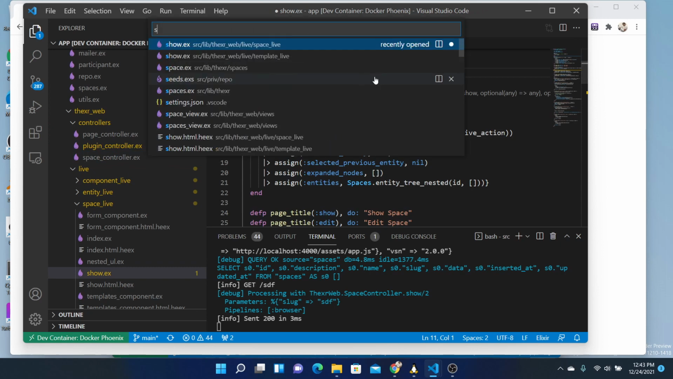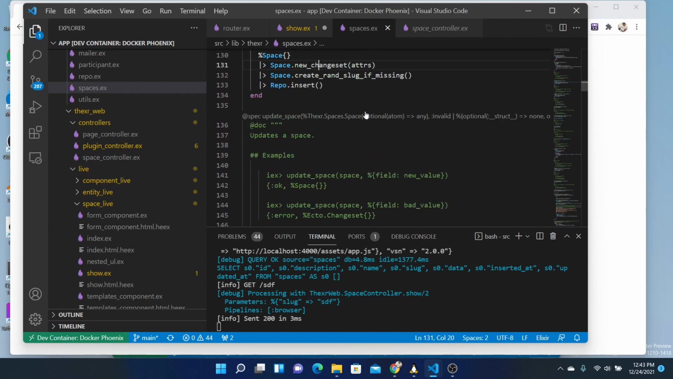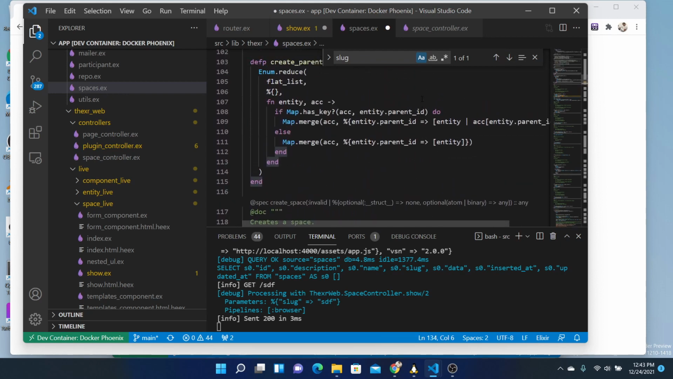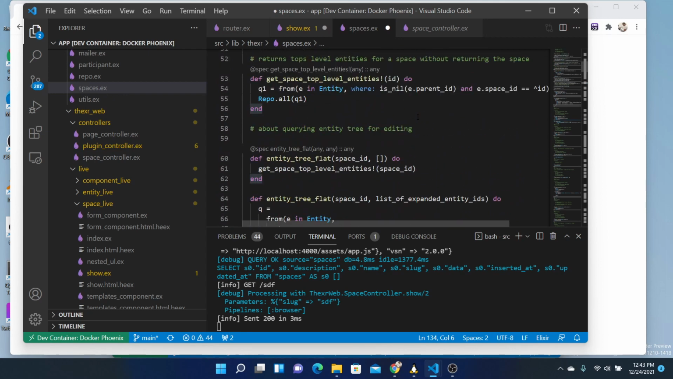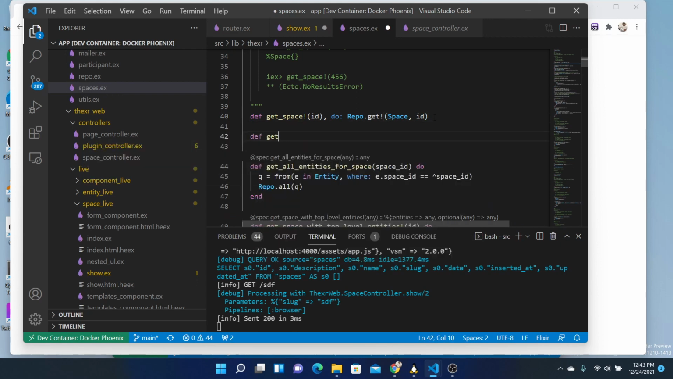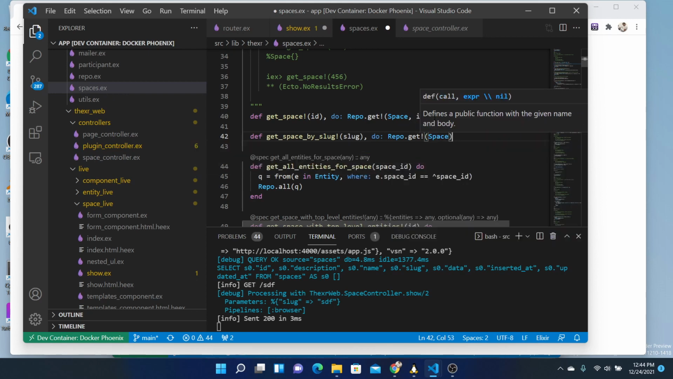Okay. Oh, you're right. We're not loading anything up in there. So let's look at the spaces. Create a space. Anything to do with a slug in here? No. Okay, let's get space by slug. Define get space by slug. It gives me the slug. Do repo get, and it will be space. Oh, get by maybe.